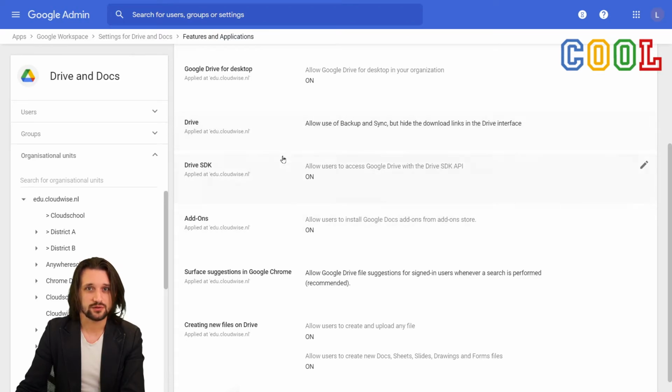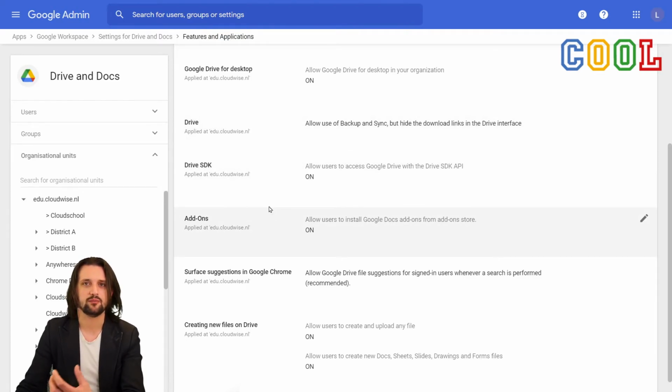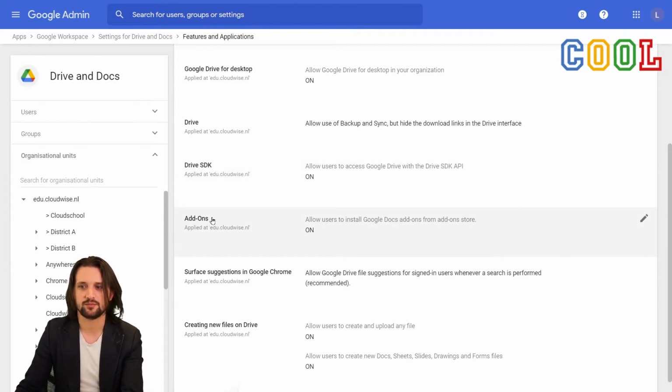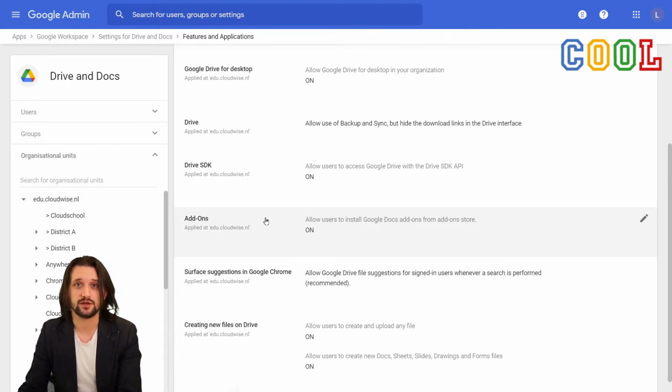The rest also is not very important to really make a choice on, but for example, allowing people to install add-ons themselves or not can actually be a very important one. Add-ons are third-party software, and although add-ons can add a lot of functionality to your Google Apps, which I use a lot, maybe you don't want certain users to be able to install them themselves.